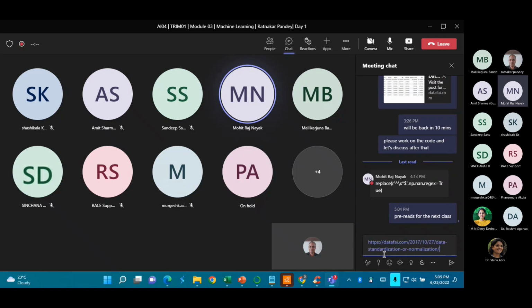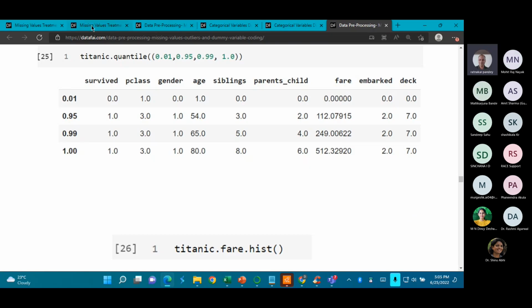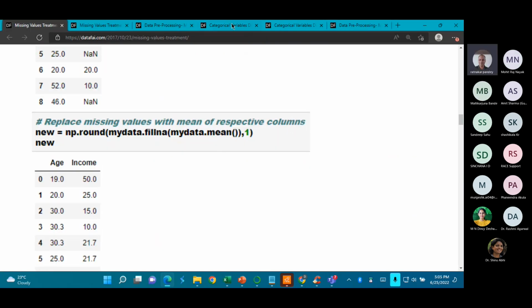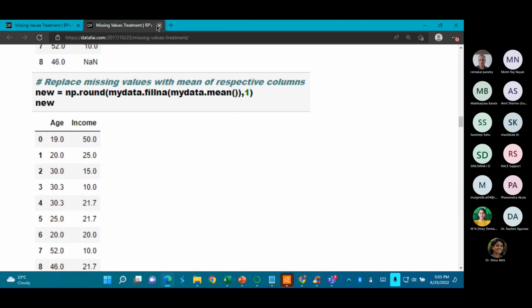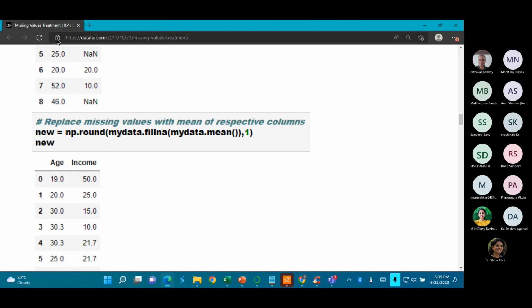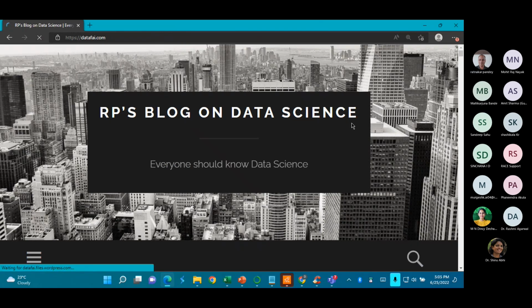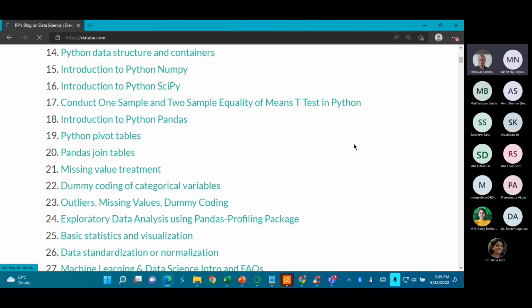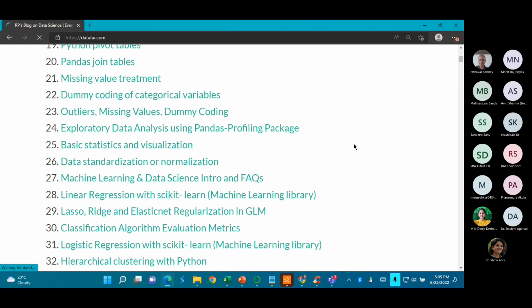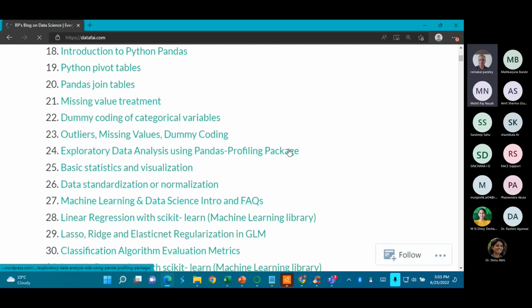Sir, also, can you explain pandas profiling? Pandas profiling also, yeah. That's a good one, thanks for reminding. I have too many tabs open, so I'll just kill all of them and have only one. Pandas profiling is here. 24.